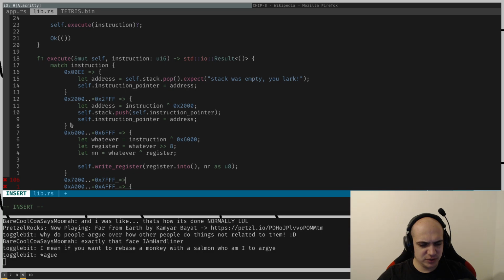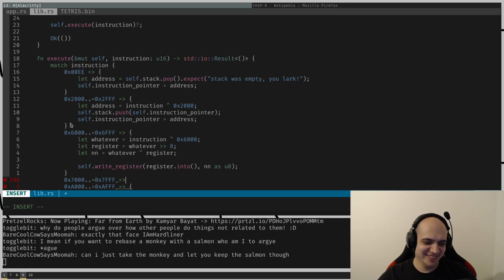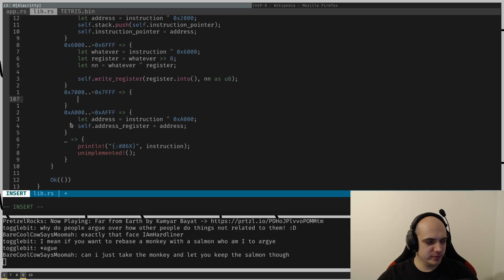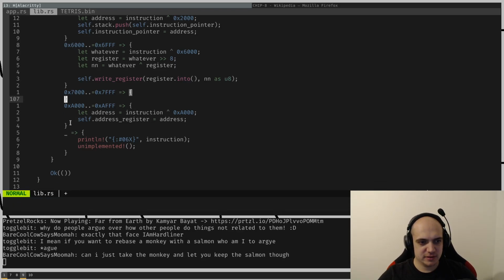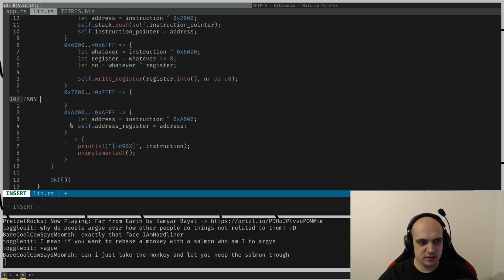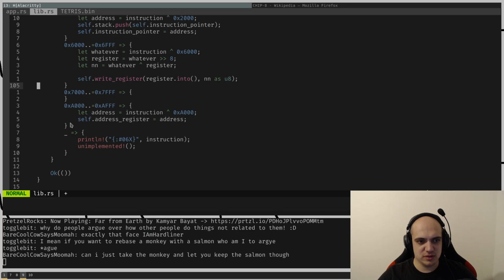I mean, if you want to rebase a monkey with a salmon, why do I? Can I just take the monkey and let you keep the salmon though? Only if you do it with a pull request, right? So you can't just do it.